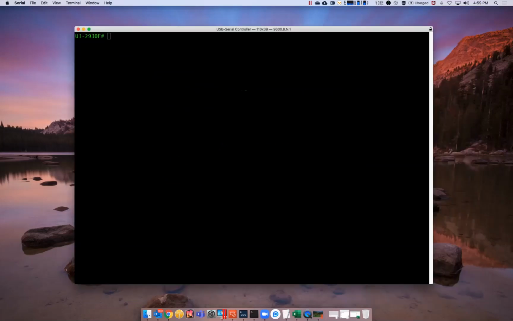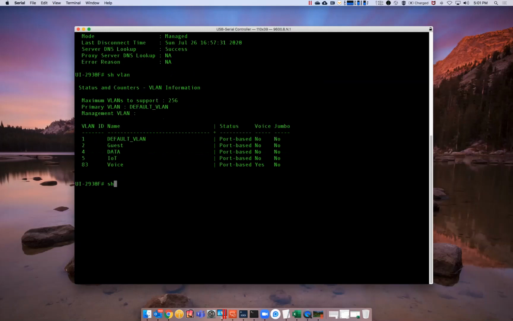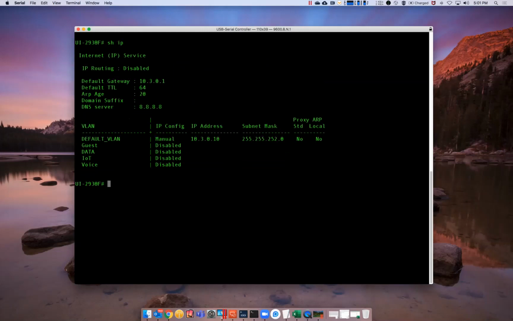Okay, so I think the other component that I forgot to add at the group level was the time servers. So I went ahead and set time.apple.com and time.google.com as NTP servers. Okay, so now we can see that the switch is managed. It has all the VLANs. It has the IP information. As you can see, I am using VLAN 3 on my upstream switch, but from this switch's perspective, I am using the default VLAN, as I discussed earlier.